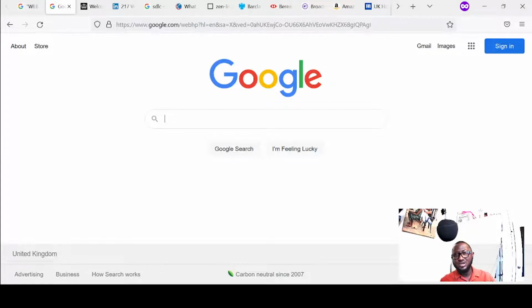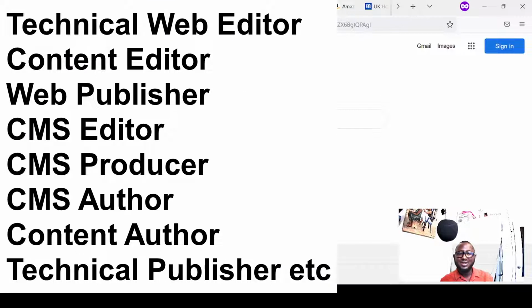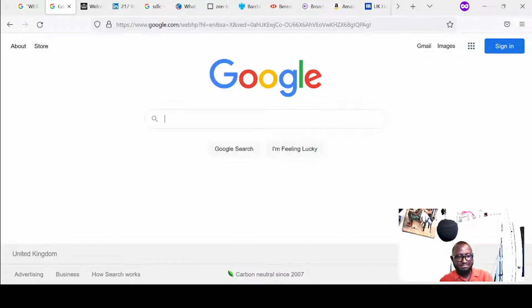Today we will continue to discuss the role of a web producer or a web editor, content editor, anyone you want to call it. As I've previously mentioned, this role has a few names to it. You might call the same person a web editor, web author, a content producer, a content author, a content editor, a CMS editor. I've seen some called HTML CSS editor, website managers, and so many more.